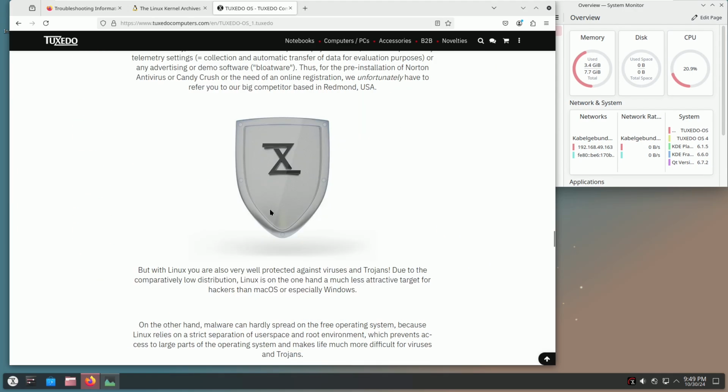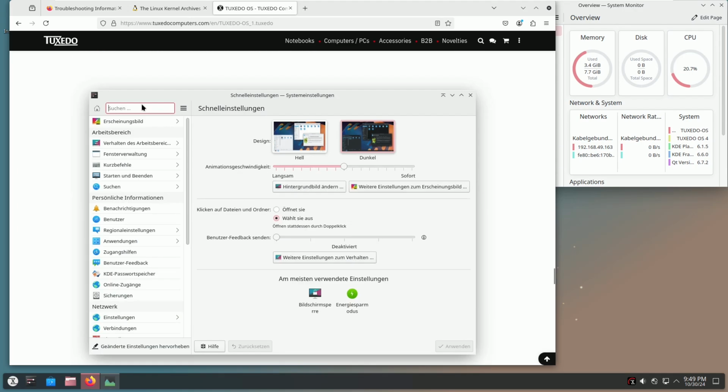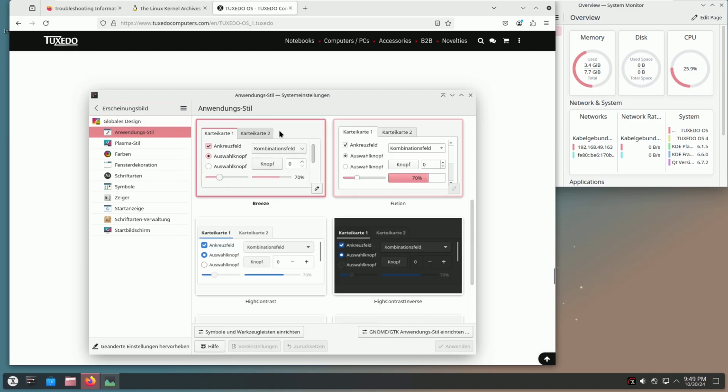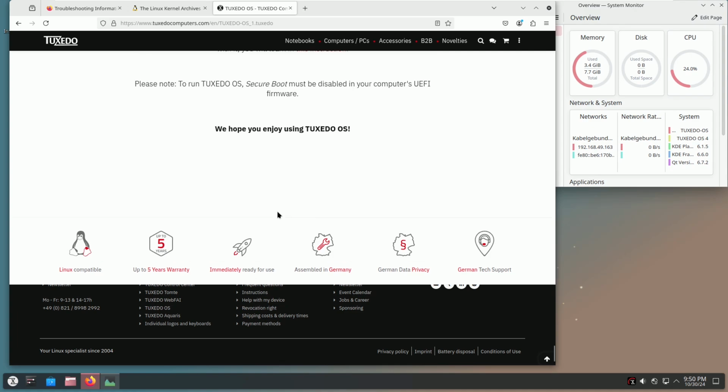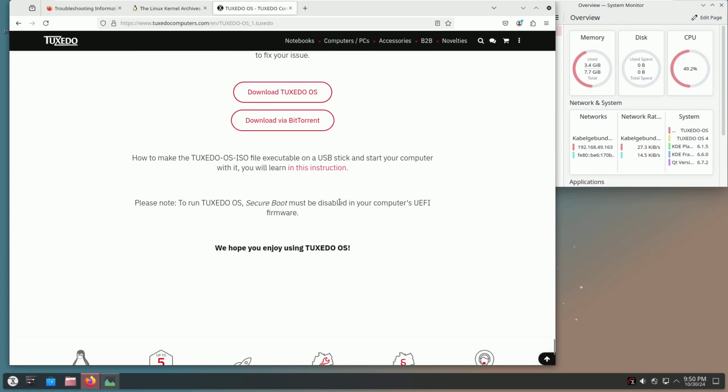So it's a well-known distribution. Before that, you already know the TUXEDO Computers. So it's a well-known distribution. So if you want any information, you can get all the information right here.